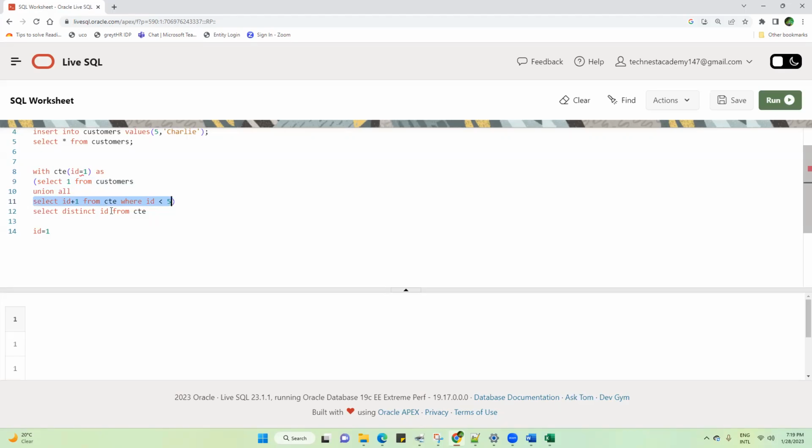Tanvir, I actually have a doubt in line number 11. We are taking select ID plus 1 from CTE, but we have mentioned in line number 8 that ID will be 1, right? So will it not be 1 plus 1? I think you have missed the previous class. Kind of, yes. Okay, no problem. I will repeat it, don't worry.